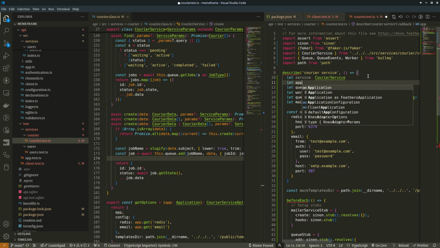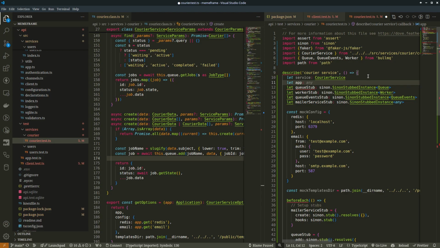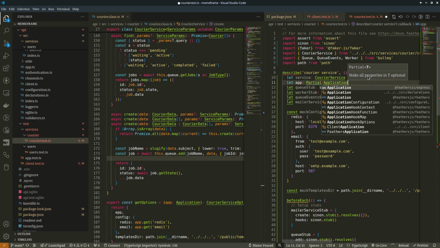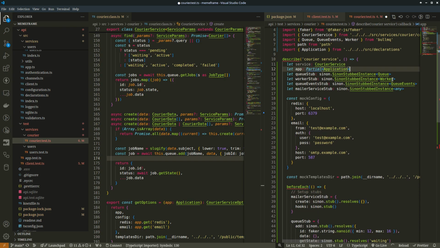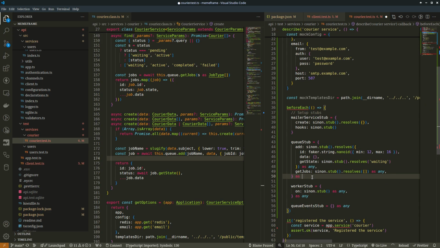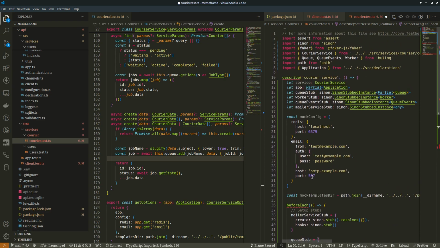So I'll just have this app and have it set to Partial of the application. The reason I put partial there was because of course we are not stubbing everything inside this application, so it's not going to give us an error. In this case, maybe I can even apply the same technique here, partial, and see if I remove this any from this stub here, whether it's still going to work. Nice, we catch it. So I think I can do it for every one of them.